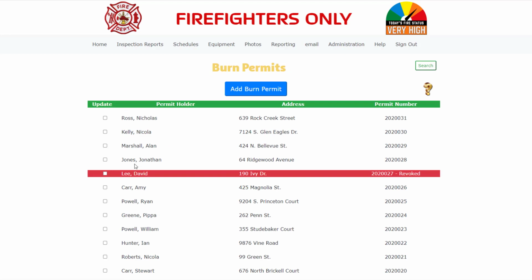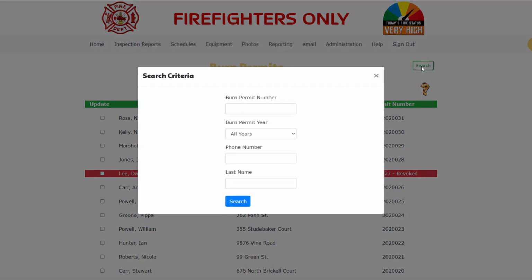If any of the listed burn permits have been revoked, they will have a red background as shown for burn permit holder David Lee. If you need to see a burn permit that isn't in the list, or if you want to search for a particular burn permit, click on the search button located under the menu bar. You can search by filling in any single field or a combination of fields and clicking on the search button.